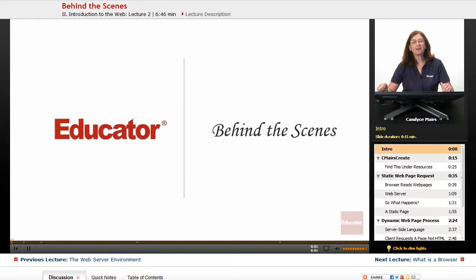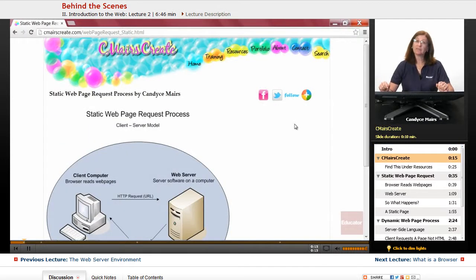What I want to do now is give you a behind-the-scenes look at a web server request process. In other words, I want to take a look at a web page. What exactly happens somewhat behind the scenes? And I have a couple of visuals for you to help explain the process. The first type of process we're going to look at is a static page request.